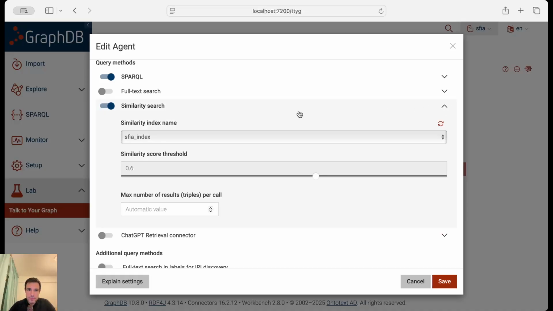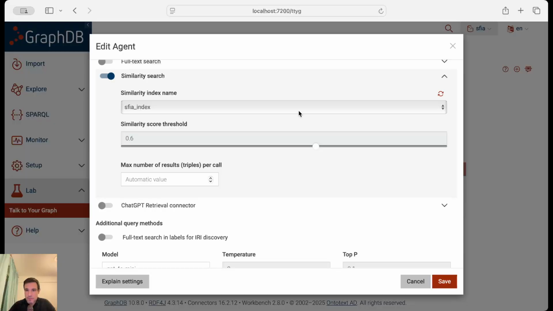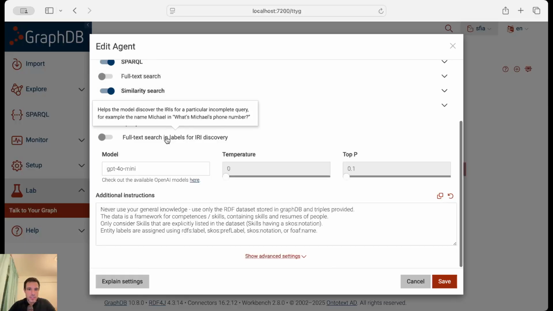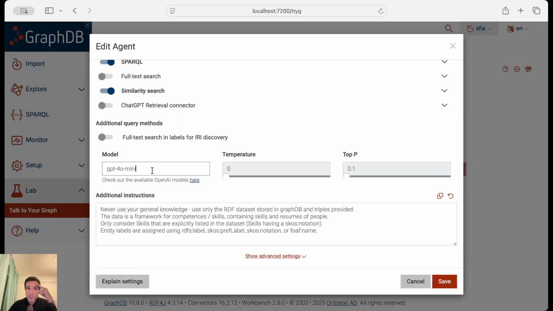So if I pull up the configuration, again, it's very simple. It's just indicating what index name I should be using. In this case, it's the only one, the one that we created before. And then I'm going to leave the other properties as they are by default. As a model, I'm going to use GPT-4o Mini. Depending on your subscription, you can use anything that is available.